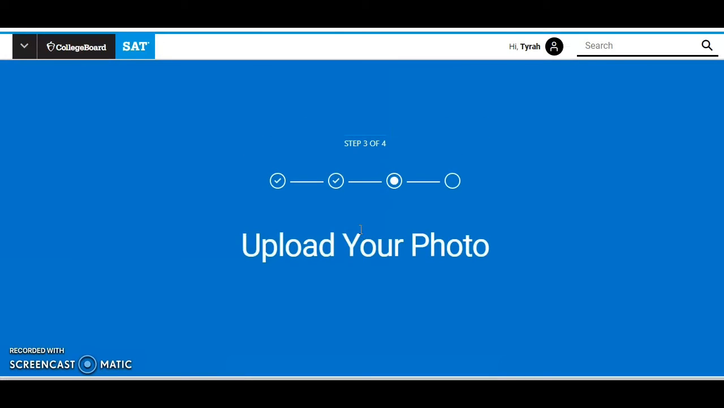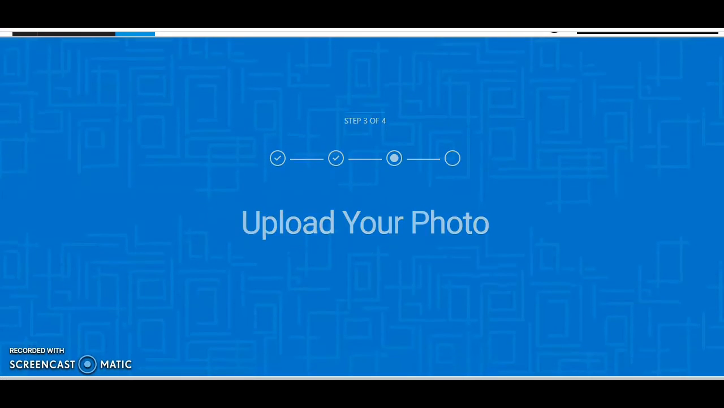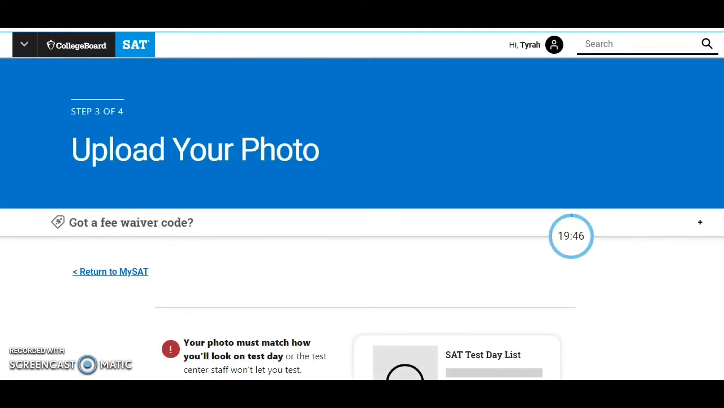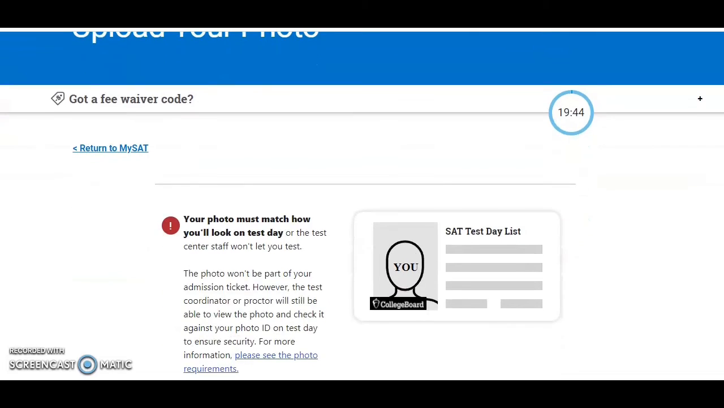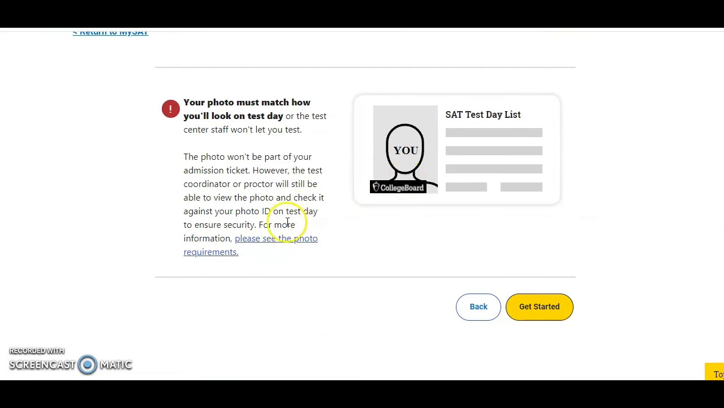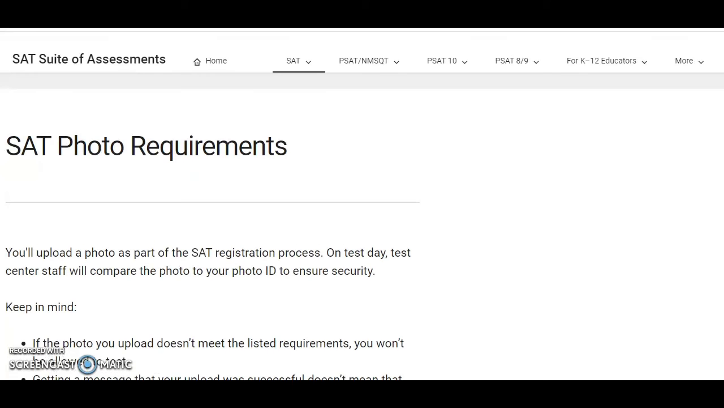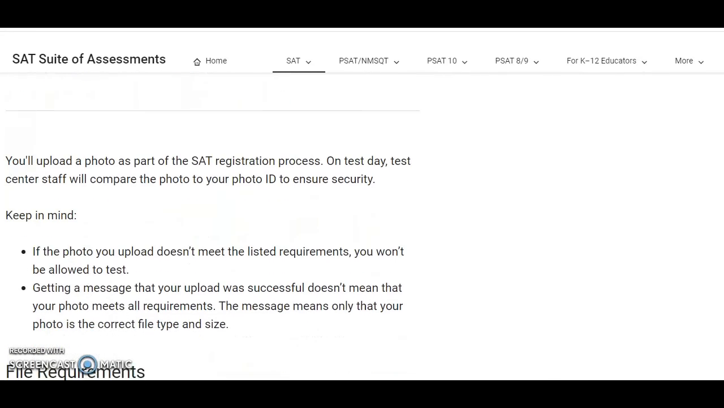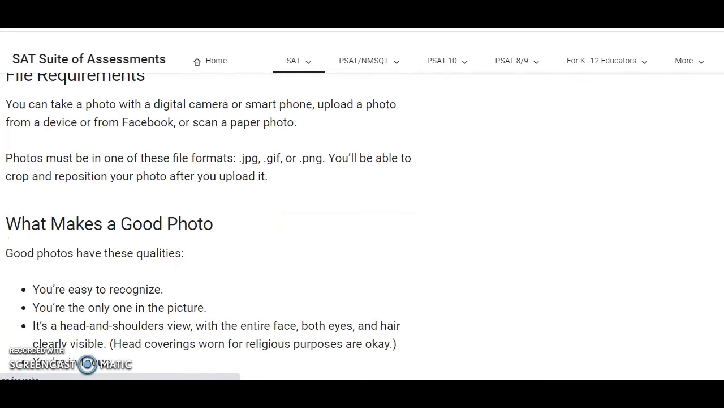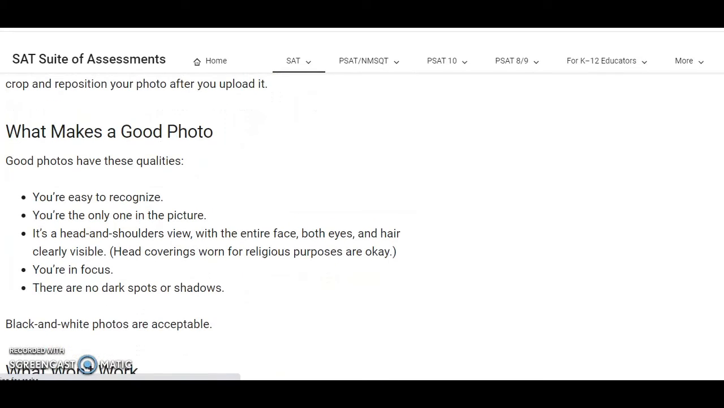You would have already had your photo saved to your computer with a name that you can identify. And here, these are the photo requirements. Pretty simple. You are going to ensure that the photo that you upload meets the requirements. So here you have, it must be recognizable.